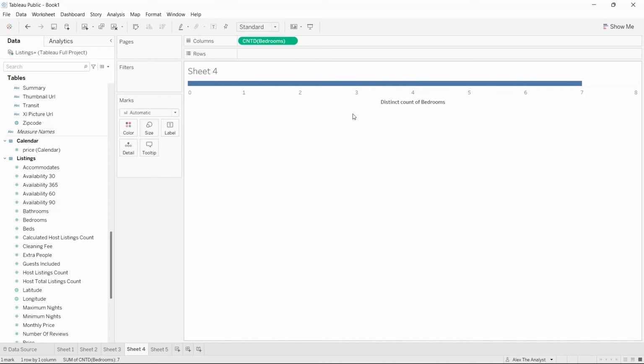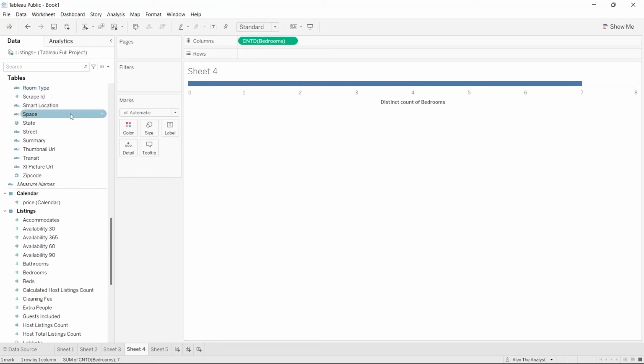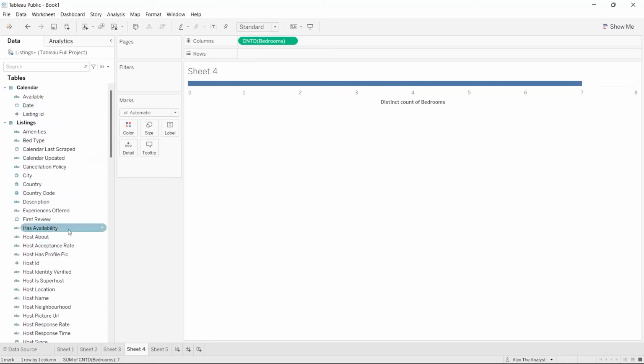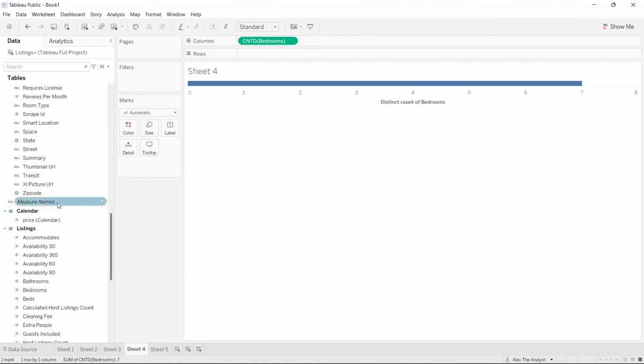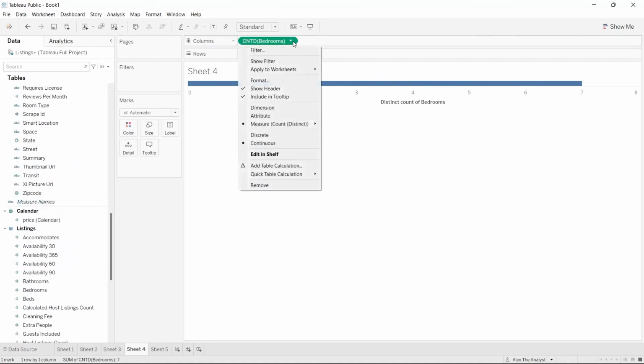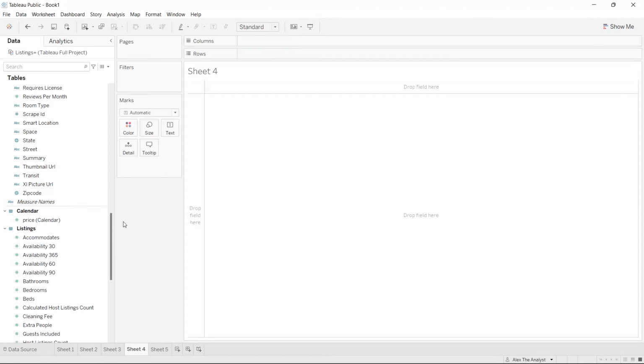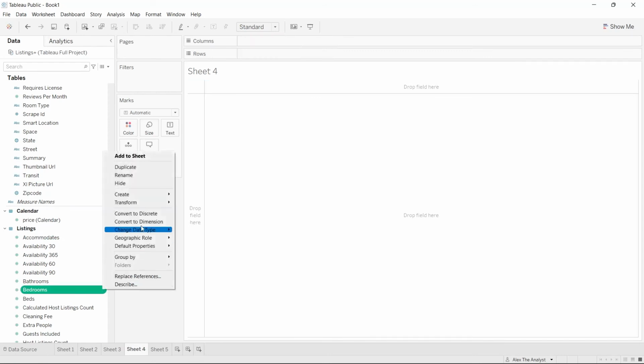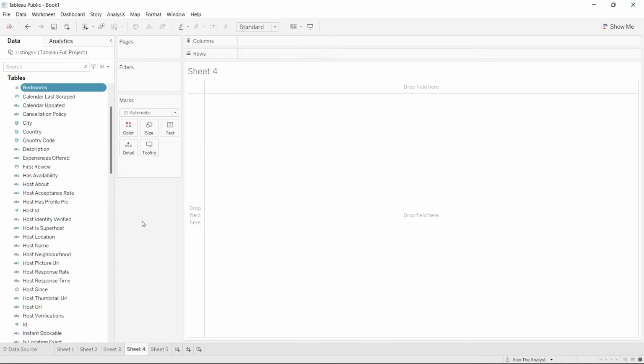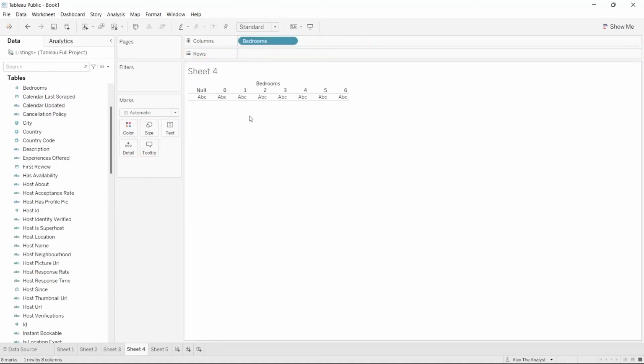Right now, it has it as a numerical value. We want to change that to create it as these measure names, not a value. So we're going to remove this. We're going to go right down here. We're going to click this drop down, and we're going to say convert to dimension. And so now we're going to add it as a dimension. So there, that looks much more normal.